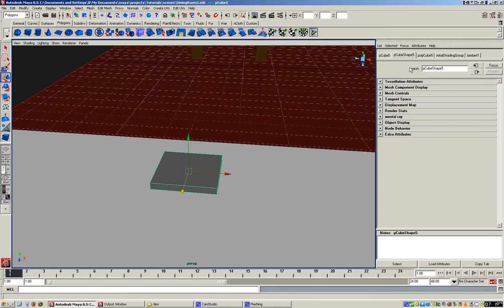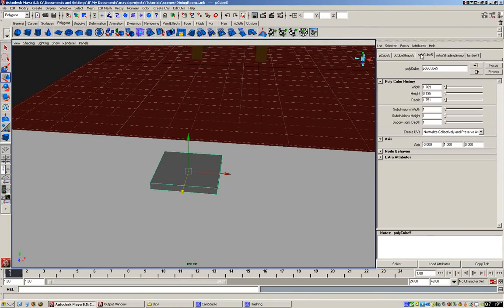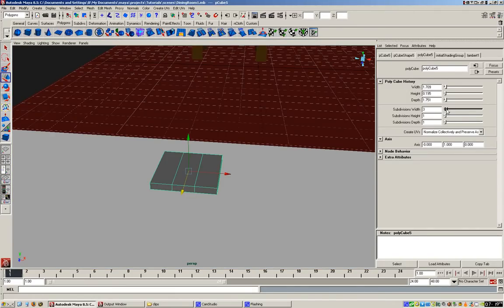Now, in here, I'm going to click on my attribute editor. You can hit Control A or hit this first button to get the attribute editor open. Go to that 3rd tab. I'm going to subdivide it. Okay, I will add subdivisions to the width and subdivisions to the depth. The reason I'm dividing it up is so that I can use the extrude tool and pull out some legs.